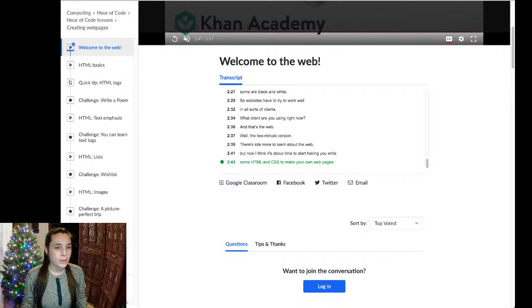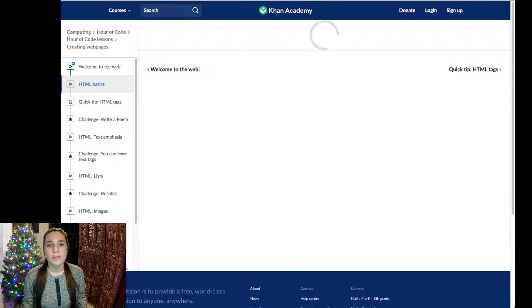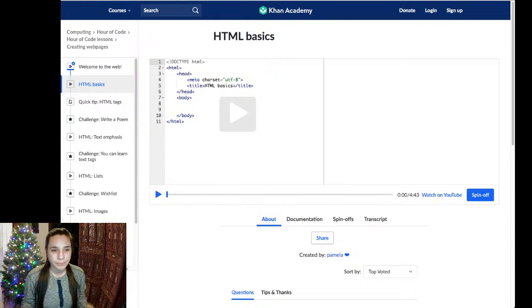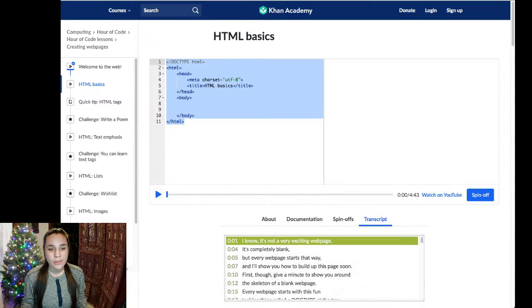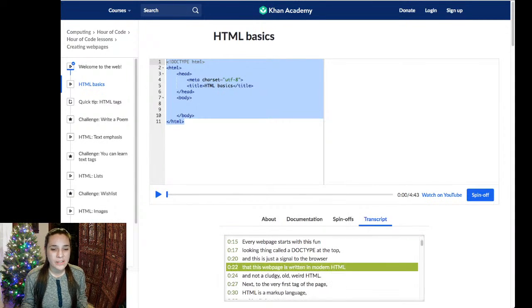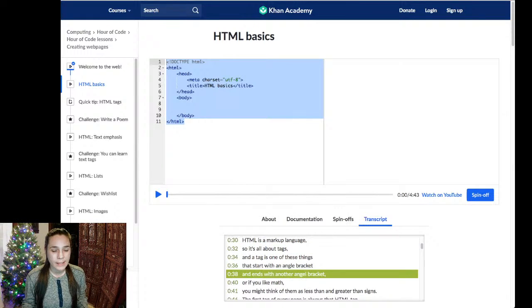In the side panel here, you can see which ones are videos and which ones are exercises. So the first thing we're going to do is learn HTML, what they call the markup, the content of the website. So this is an example of an HTML document. If you want, you can watch the video. You can check out the transcript.